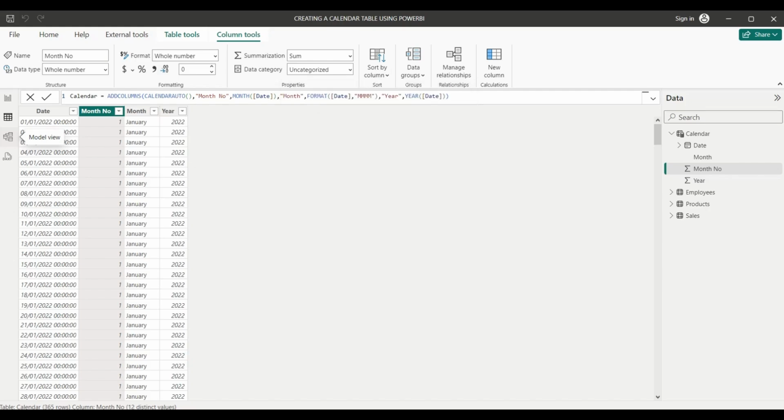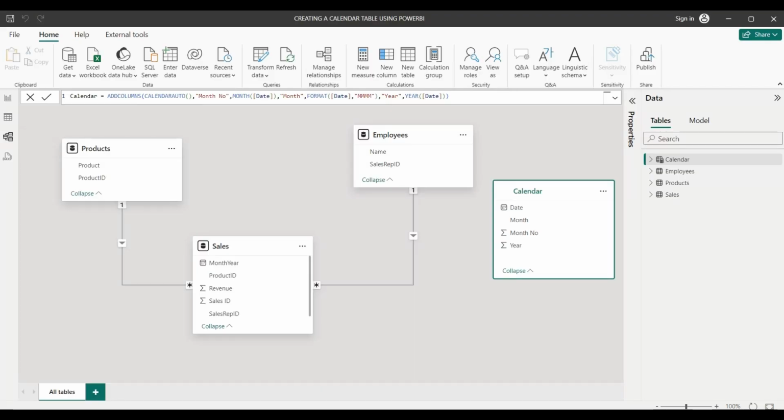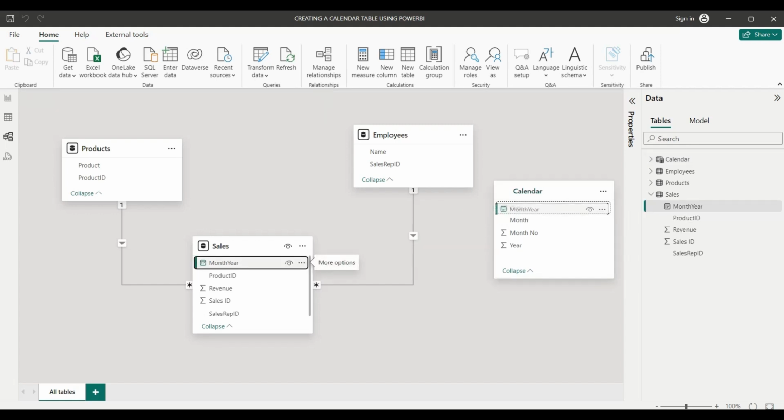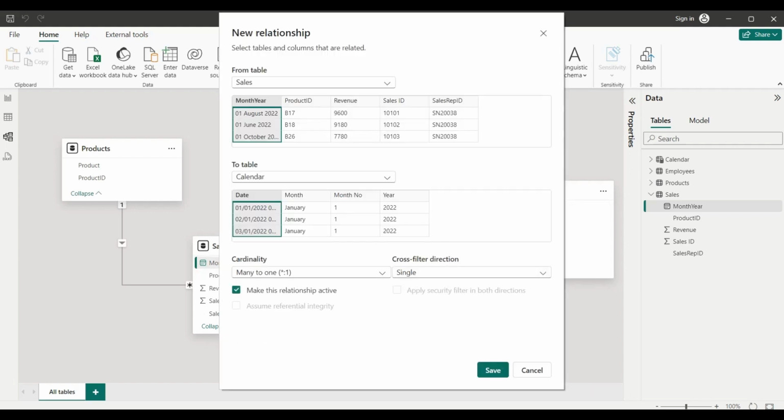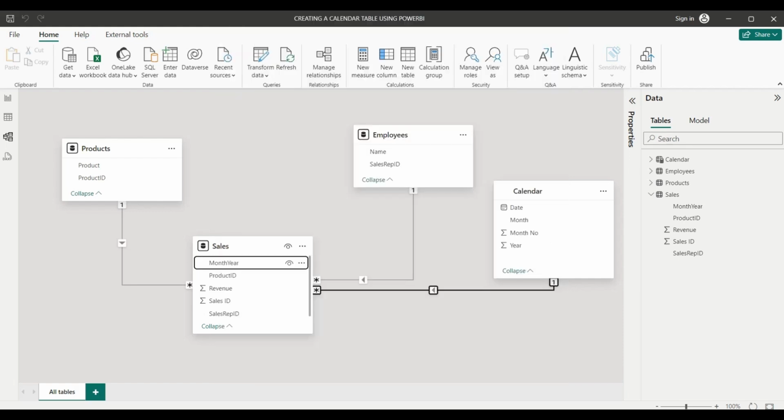So I'm going to our model view to actually link our data to our fact table. So here's our dimension table as calendar. Our months here will link to our dates by dragging and dropping it, once you see that plus sign, and it shows a new relationship tab. Okay, we can see that this is well linked: our months in our sales fact table and our dates in our calendar table. Then click on save. So like it is now connected.